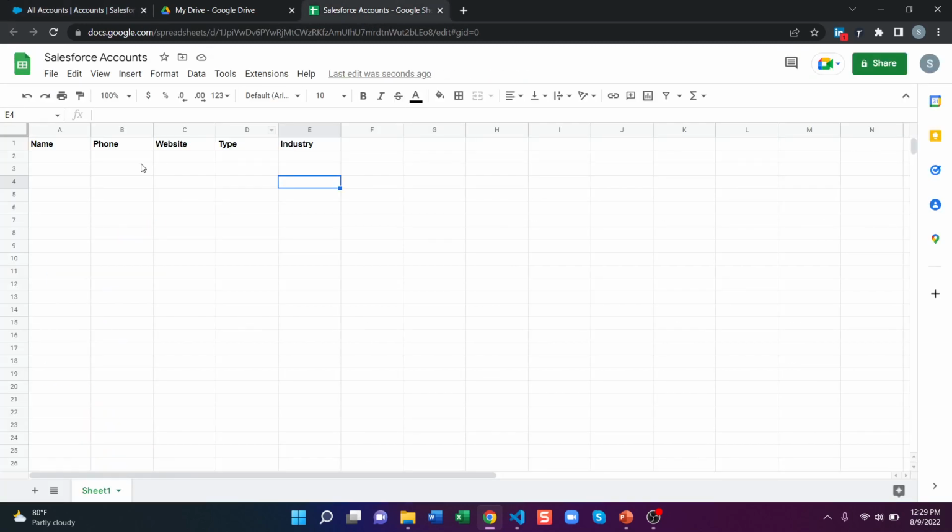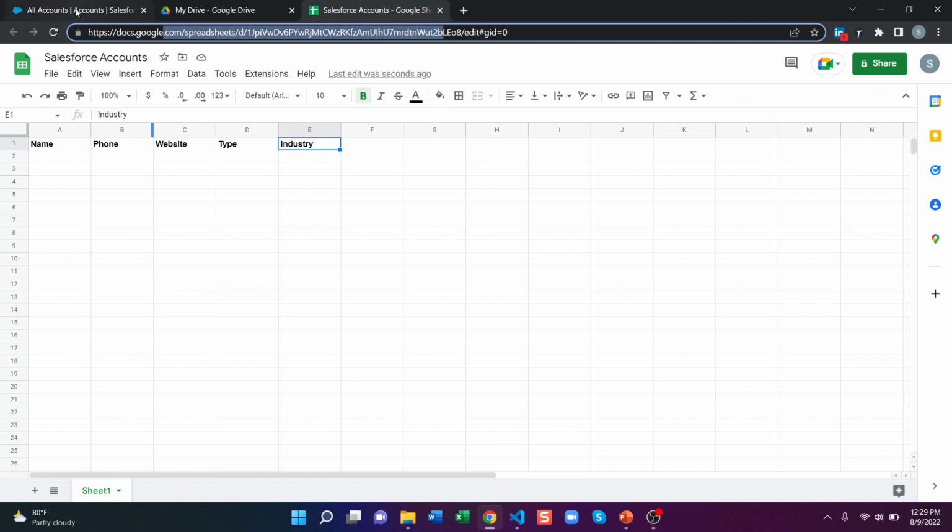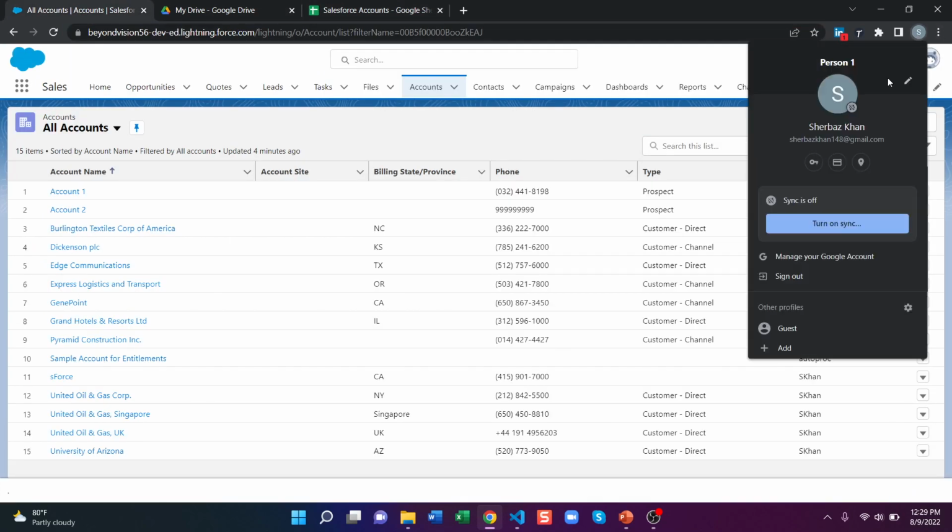Hello guys, so let's see our Salesforce to Google Sheet integration but in a unique way. Okay, so here we have a Google Sheet, name, phone, website type, industry. Okay, as you can see it's a Google Sheet. And in Salesforce, whenever I create a new account, it will ask us do we want to save it in Google Sheet, and it will put that record over here. First let me log out, so it will ask me to log in again.